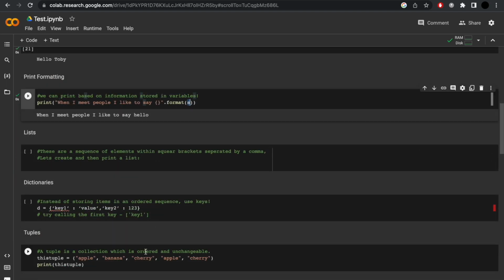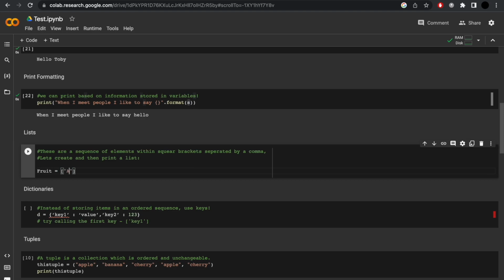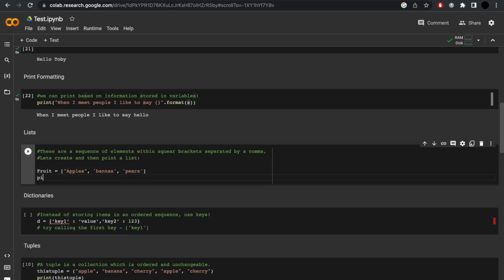Lists are a sequence of elements within square brackets separated by a comma. Let's create and then print a list to explain this. Bananas, spelled incorrectly. And pears. Okay, then let's just print fruits.